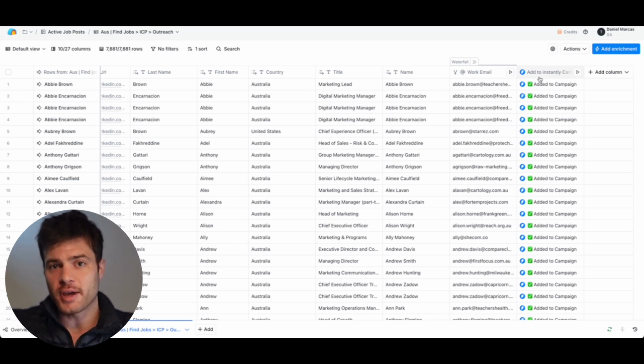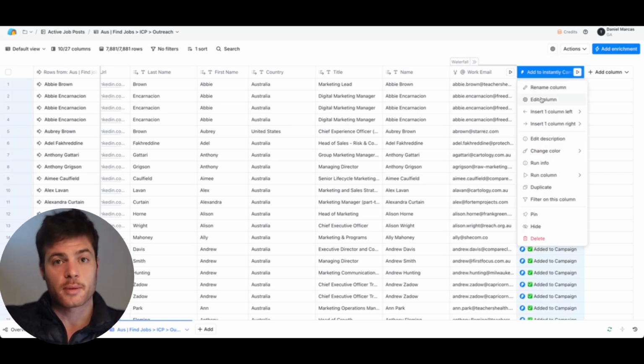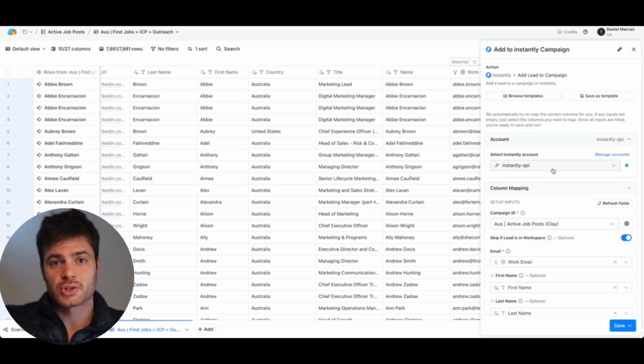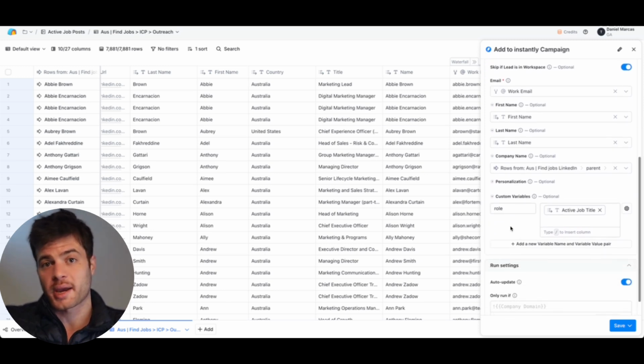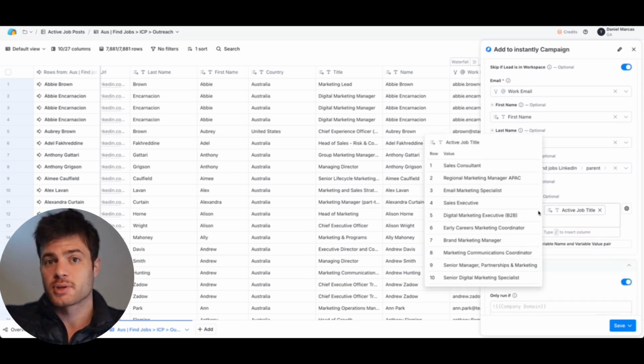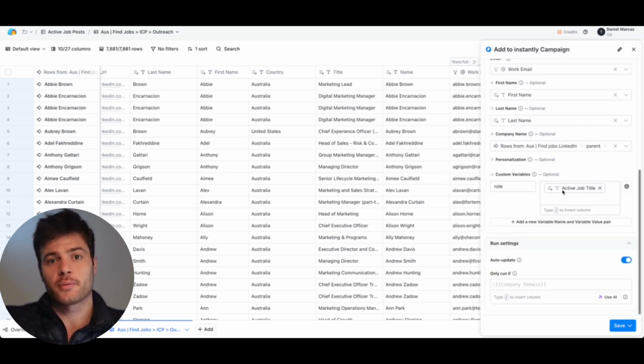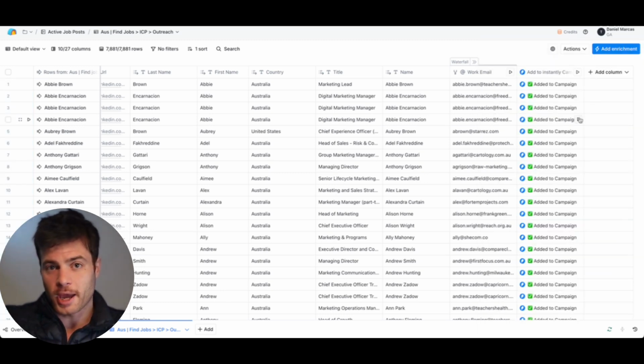What you can then do is integrate with an outreach tool. In this case, I'm using Instantly. You will need to have an account set up already so that you can use this. Add a new enrichment column, search for Instantly, connect your account, choose the correct campaign, add the relevant fields, and then go to custom variables and add a variable called role. You'll be able to use this custom variable in your Instantly campaign. Once you've done that, just hit save.